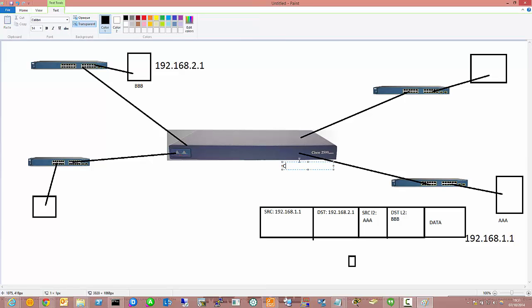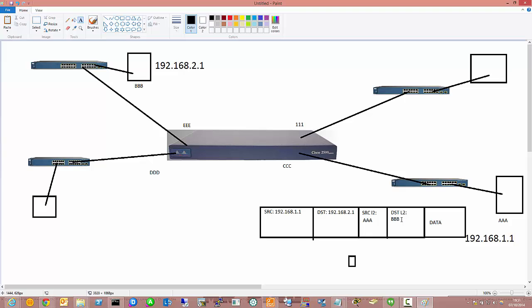So let's say the MAC address of this port here is CCC. The MAC address of this one is DDD. The MAC address of this one is EEE. The MAC address of this one is, let's say, 111. So what will be in the destination MAC here? It will be CCC, okay?